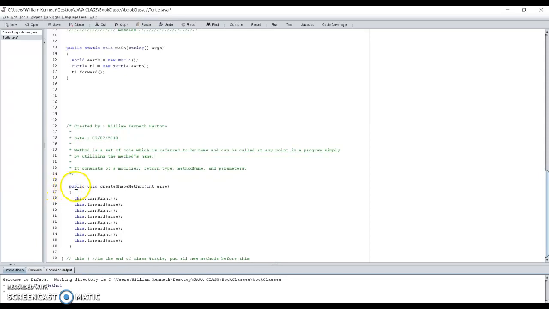So this is an example of a method that I have created before. The modifier here is public. Other types of modifier can also include private, depending on what you want to do. Next is the return type. Here I have inputted void as my return type, but another example can be int.